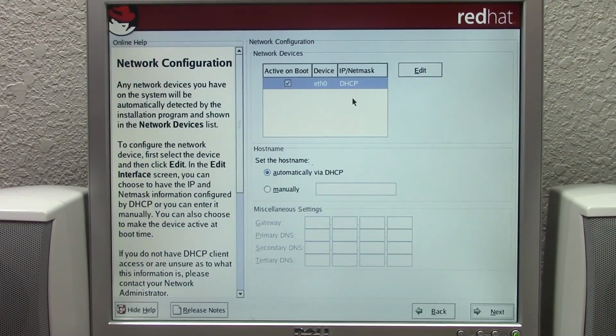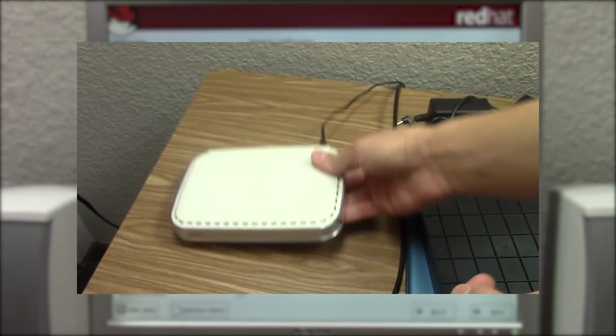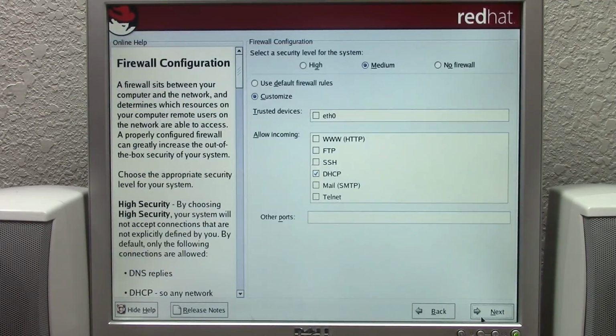Let's click on Next. So it has detected our network adapter, the internal network card, which I have an Ethernet cable plugged into with the network switch that I mentioned in this recent studio upgrades video. We're going to just click Next since that looks great.